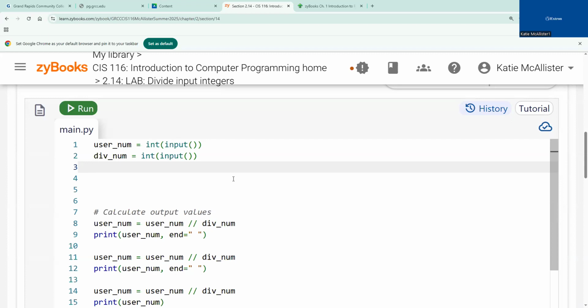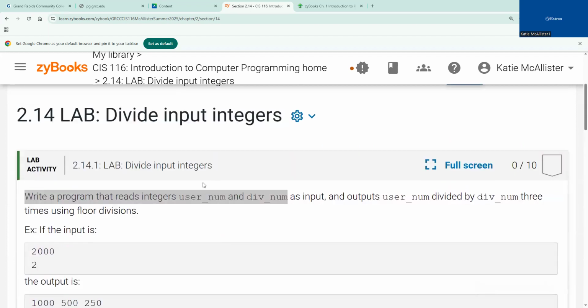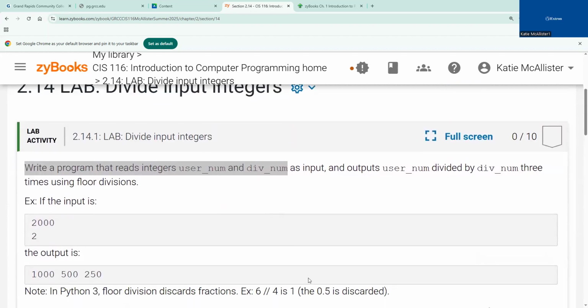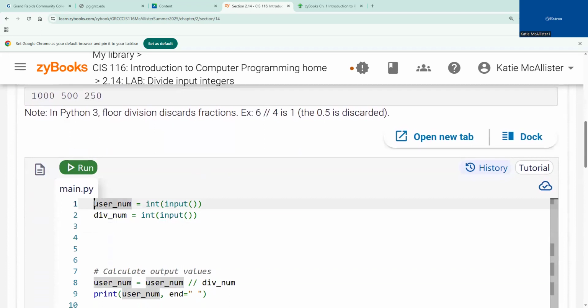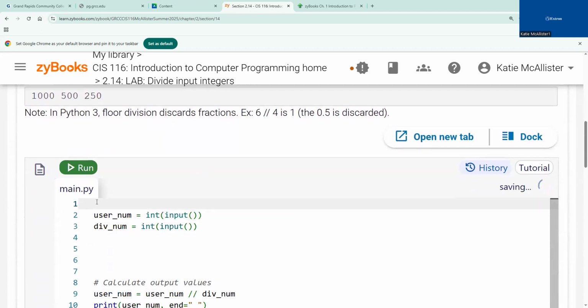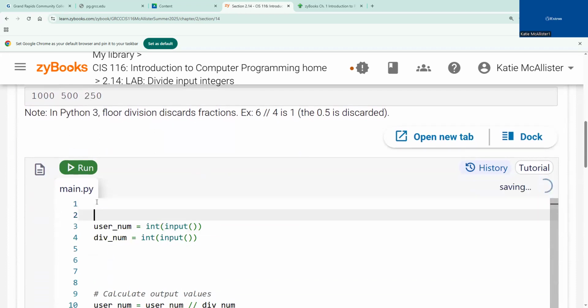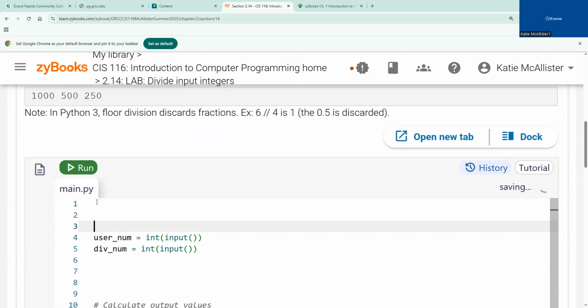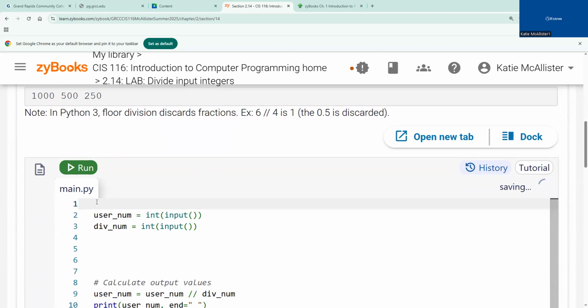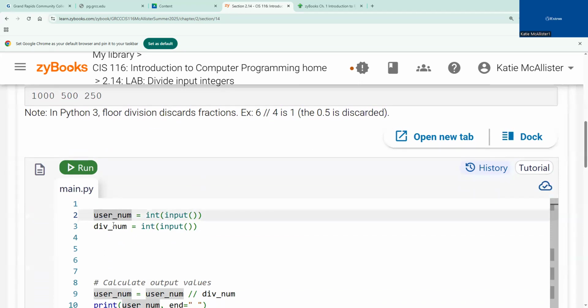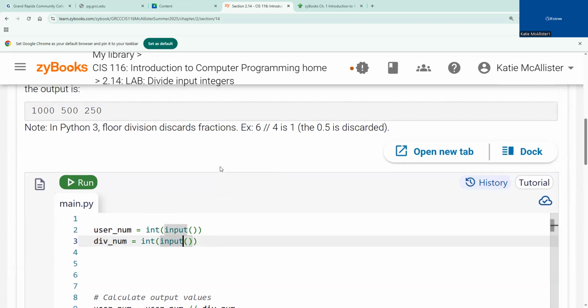Those are my two inputs based on what my story problem said. User num, you can call it whatever you want. I'm doing user underscore num, div underscore num. Make sure your tabs are all the way tabbed back and you don't have spaces, and that your parentheses open and close properly.